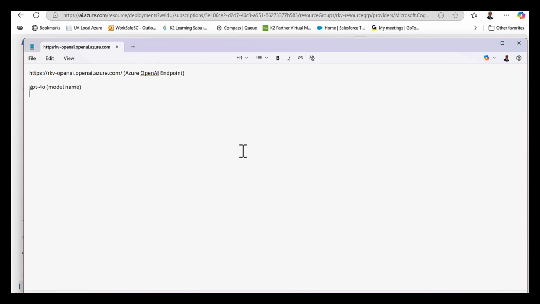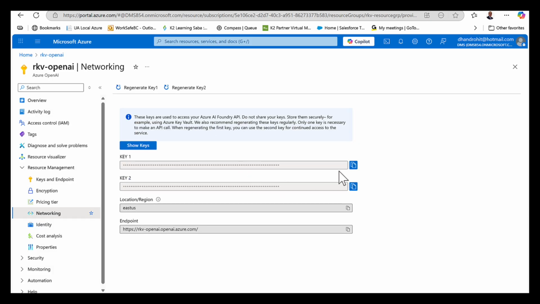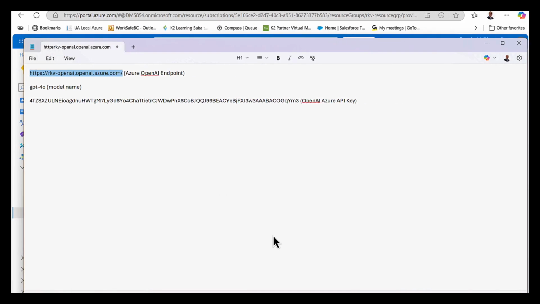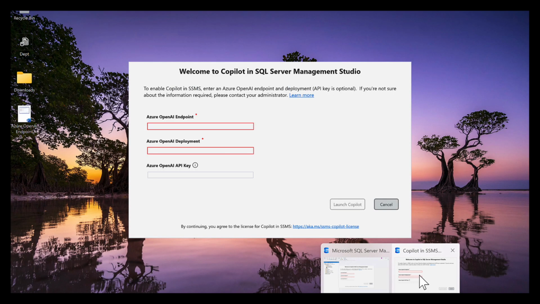And the third thing is you would need an Azure OpenAI API key. Once I go on to this, I can just copy one of the keys from there. So this is the third thing, although it is an optional one, but I would still need this. So that's the API key which I'm going to use. Now these things, I have them. So I'm just going to copy this, and I'll go on to SQL Server Management Studio.